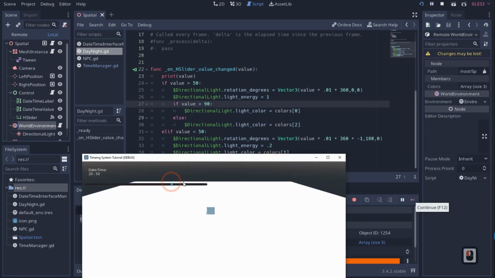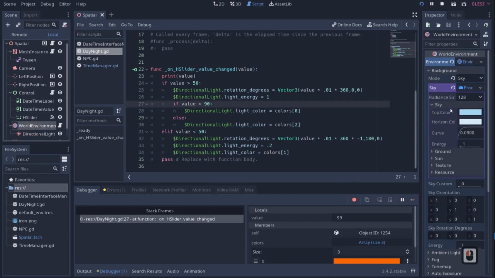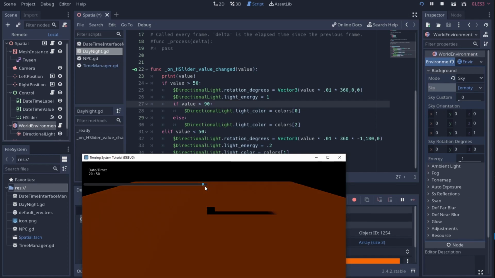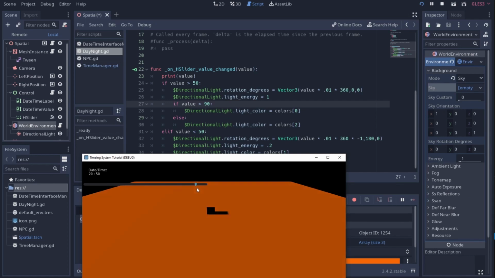So yeah, that should, well, you can see it is changing color, kind of, but it doesn't seem like it's changing very well. I think the reason why is our world environment is colorizing it. If I undo it, yeah, there we go. So you can see, bam, look at that. It changes straight away to the correct color.